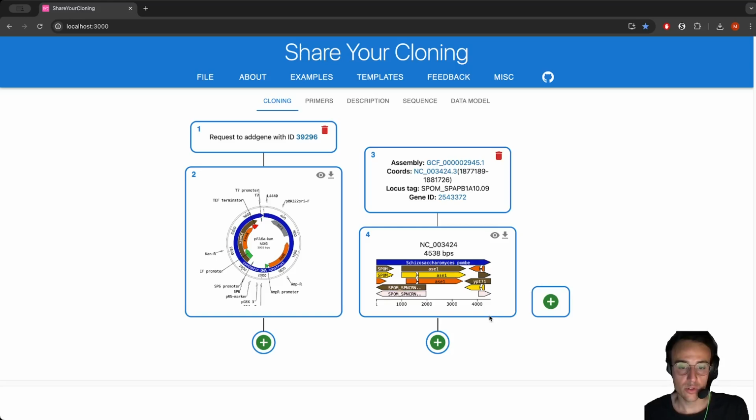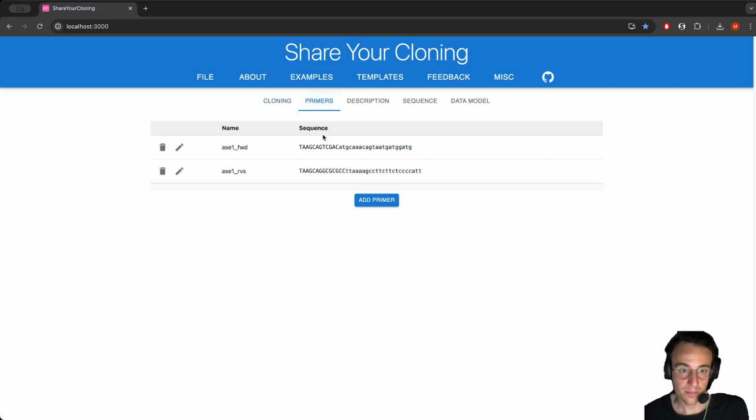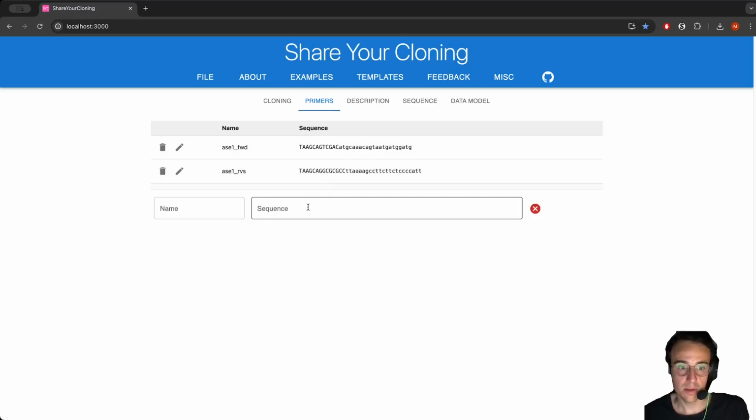Let's say we want to introduce the coding sequence of this gene into this plasmid. One way in which we can do that is we can amplify the gene with primers that contain restriction sites that are compatible for cloning in this plasmid. So we're going to do that, and for that I've prepared some primers here. If you want to add a primer, you simply click here, you give it a name, give it a sequence, and you can save it.